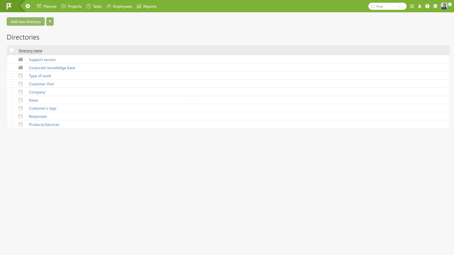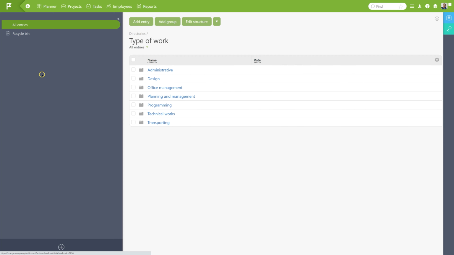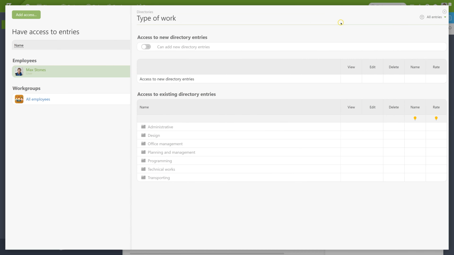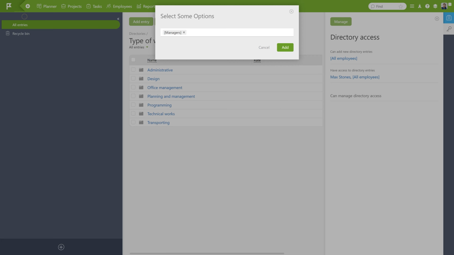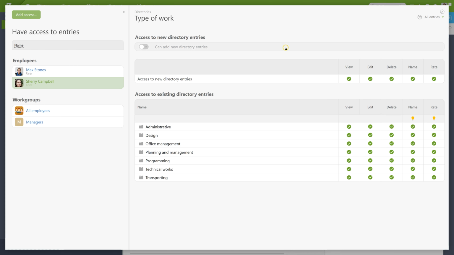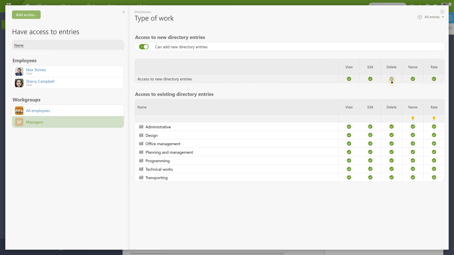Directories. Directories serve as a multi-purpose tool for collecting and using all types of information. Access to directories can be customized very flexibly. Open the desired directory and select the Permissions tab. You can provide access to the directory to both user groups and individual employees. You can configure individual access for each employee or group. Access to adding, viewing, editing, or deleting new directory entries can be customized separately.